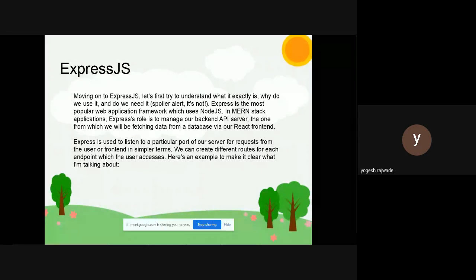So in MERN stack applications, Express manages the API calls and the backend, or say server, interactions, like when some request is being made by the browser, or when some data is being sent to the front end through some backend code which has been written. So let's dig some more deeper into it.